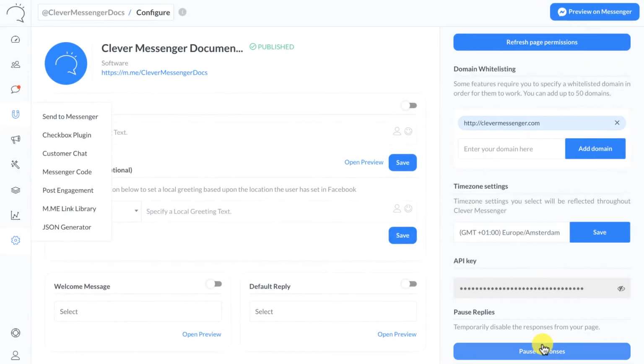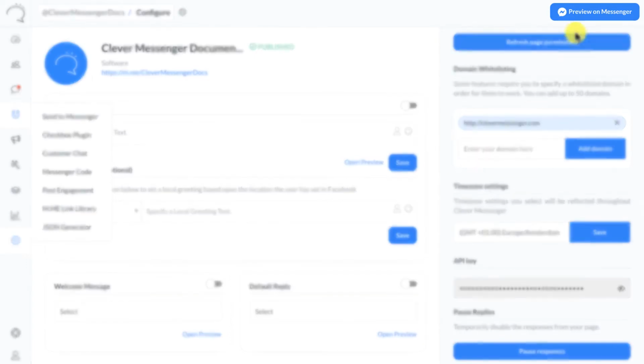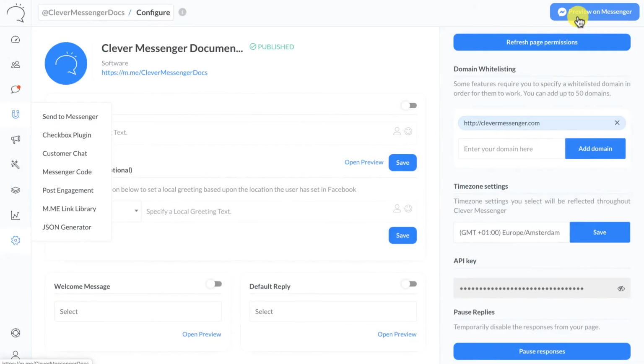And then finally, but certainly not least, we have the preview on Messenger button right here, which redirects you back to your chatbot on Messenger, and you can experience your chatbot from a user perspective. Now that's it for this short demonstration video, a short little overview on the configure page.